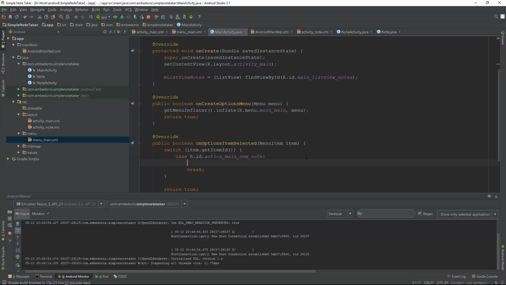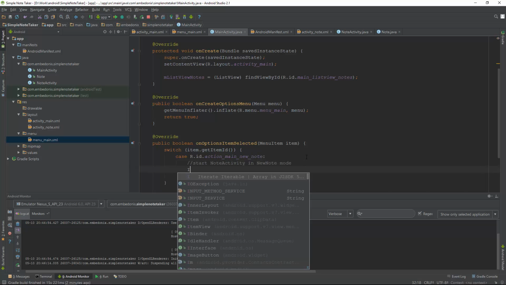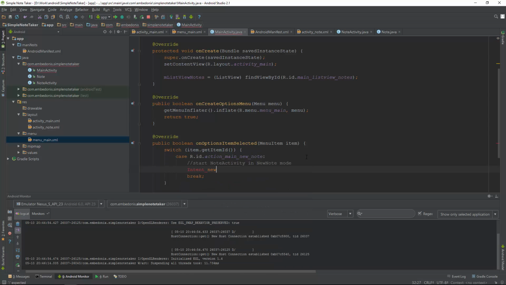And what we want to do: start note activity in new note mode. That's what I call it. So if you remember from the first tutorial, we can bring up new activities with intent, note activity.